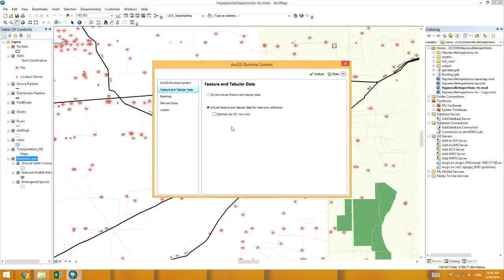We can make some choices about the data we want to include inside of our content. So we want to include all of our feature and tabular data, and this is taking simple features. So if you have more complex things, topologies, other things, they get dumbed down. As long as they can be accessed and used as simple features, we can include them inside of the content that you get. We also do have an option here that says optimize size for viewing.